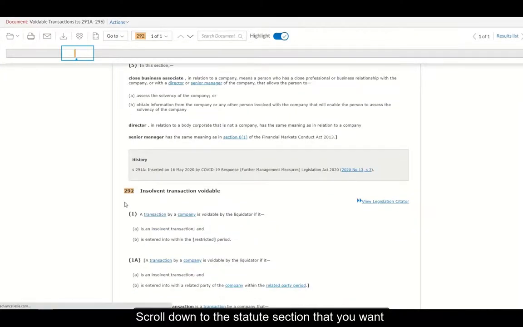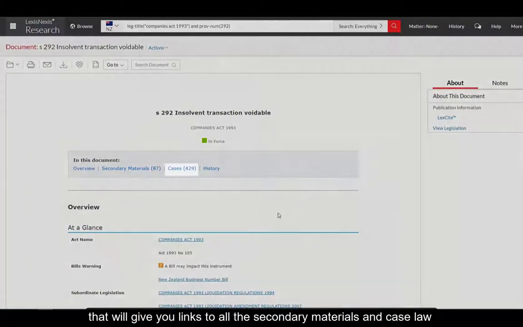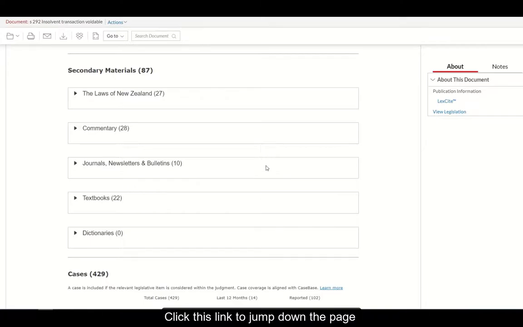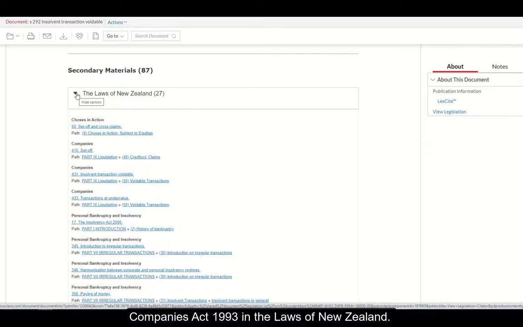Scroll down to the statute section that you want and click Legislation Citator. The Legislation Citator is a really useful page that will give you links to all the secondary materials and case law that refer to the section that you're looking at. Click this link to jump down the page to see the references for Section 292 of the Companies Act 1993 in the Laws of New Zealand.